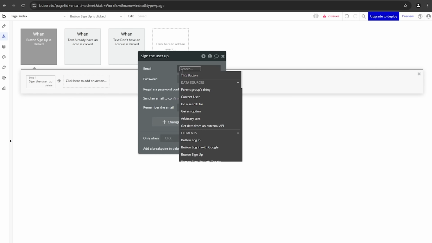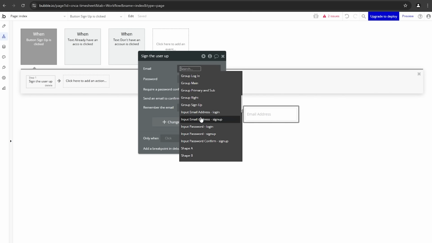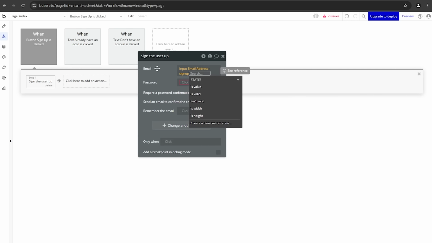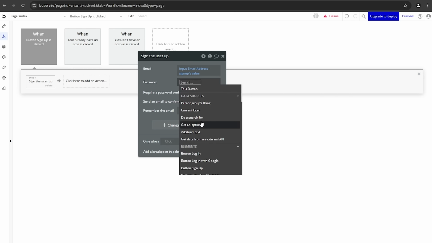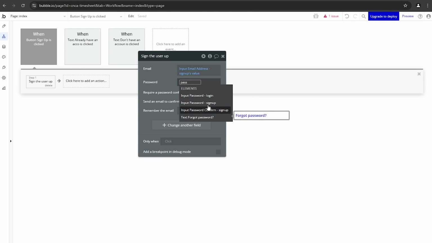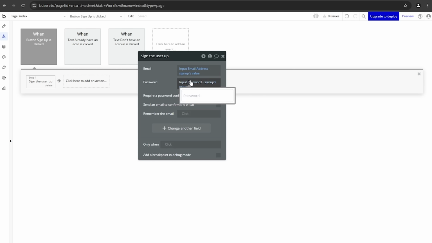All right, so for the email, we're going to map the value of the email address input, the sign up version, right, to this particular setting here. So the input's value. I'm going to do the same thing for the password, and I can search for my inputs to narrow those down. Input password sign up, right? Got to be careful not to mix these up here. Sign up's value. I'm mapping those values to these fields so that Bubble knows to save those values to the right place in the user account.